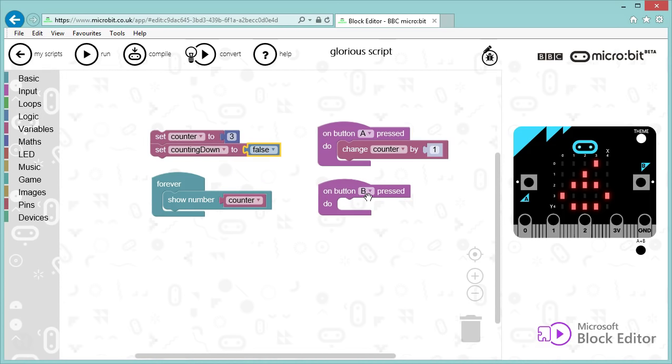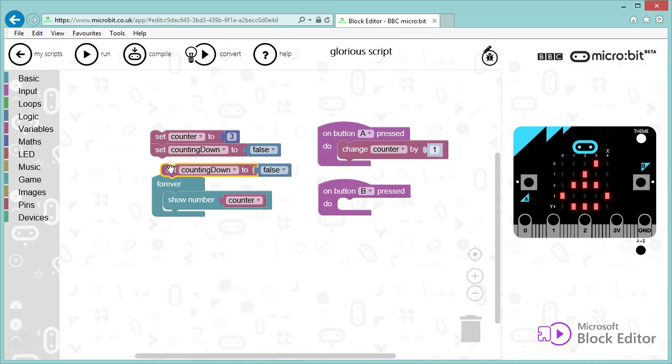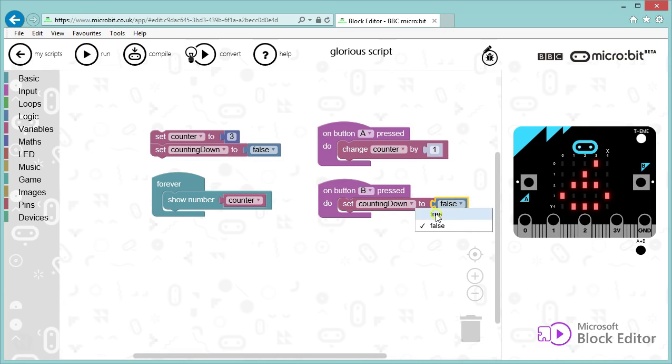When I press button B, I'm going to set it to true. So I'm going to change its value. Now, the easiest way to do that is to copy or duplicate a block of code. So I can actually duplicate this, put it here. And when I press the button B, my stopwatch will be counting down. Now, it's not actually going to do anything at this stage. I need to implement the code for counting down, but at least I know that the state of my stopwatch is counting down equal true.